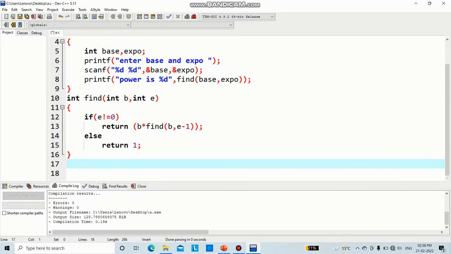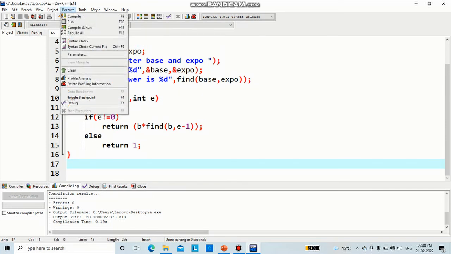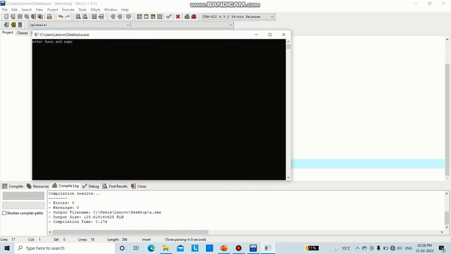Let's delete this part, save it, and then go to execute, compile and run. So base, let us find 3 to the power 2. So what is 3 to the power 2? 9.